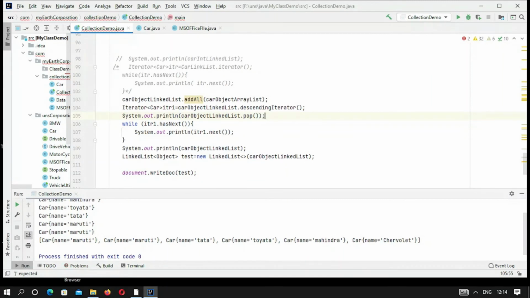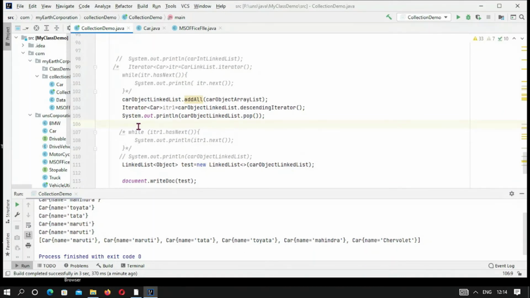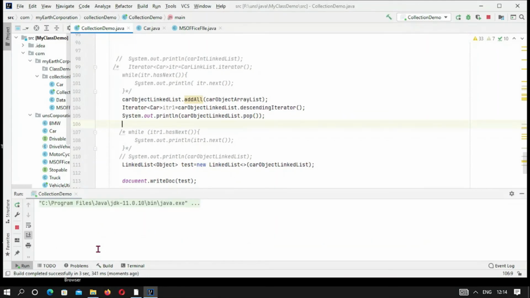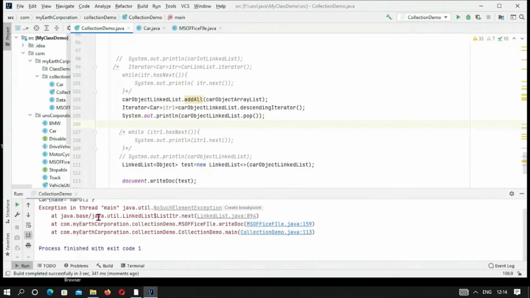The element from the top. So first let me comment this out, otherwise we will not be able to distinguish. So this should also be commented out. So let me print out this one. Okay, what is it giving? So pop should give what? Maruti, I think this should give. Okay, so you can see this one is giving a null pointer exception, some problem is there. Okay, so this has been removed, but the elements of this one.